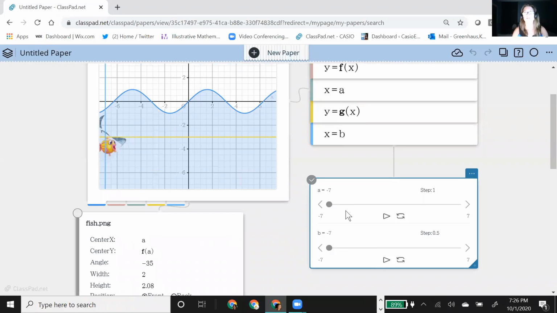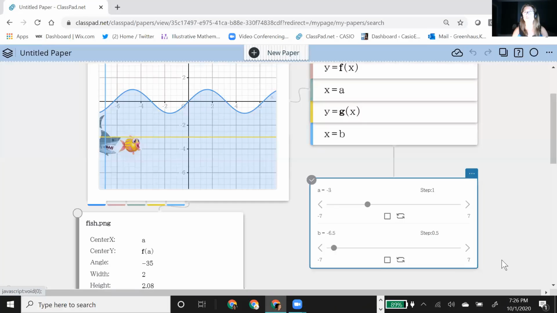And it's okay that my fish is in front. And now I can just animate, and let's see what happens. We'll start the fish first. And now my shark's trying to get the fish. So lots of fun that you can play around with, and then I would hide these functions.